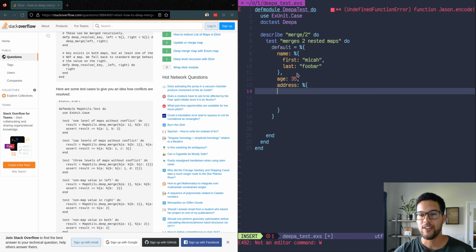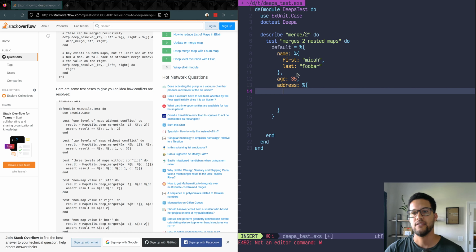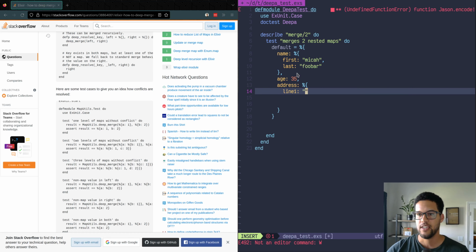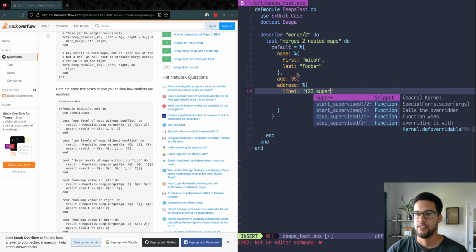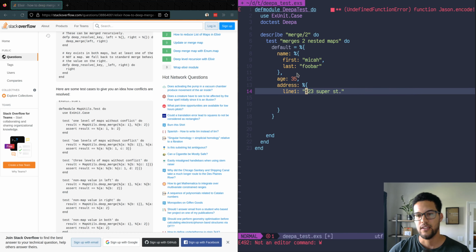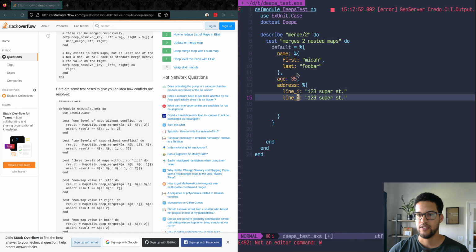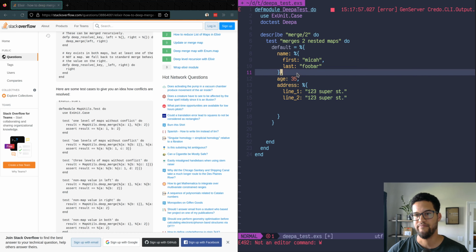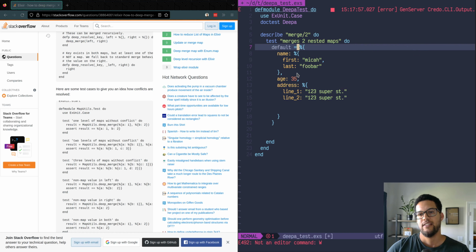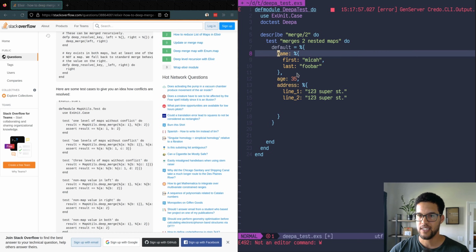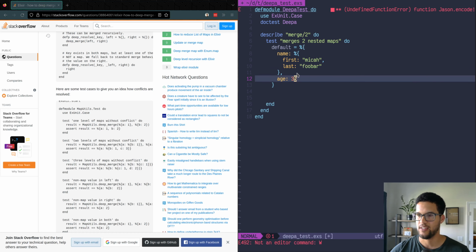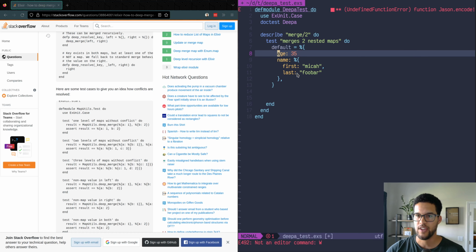So we have address, and then we'll have line 1, and here we'll say 1, 2, 3 Super Street, and then we'll have line 2. I mean, this is a big test data. Yeah, this is a lot of crap. Let's get rid of address. If we test this, there's no need to test this too. Plus, it's just so much text on the page. I don't like that. So we have age, and then we have name. So this is our default person in our test.